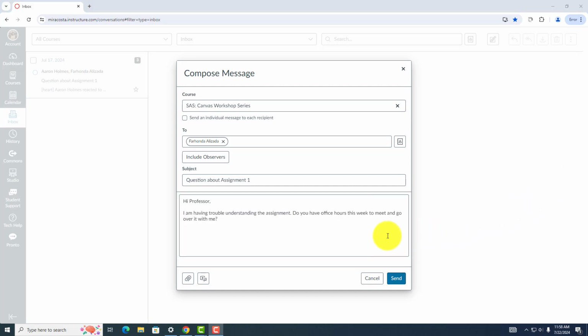Once you have written your message and attached any necessary files, click the Send button at the bottom right of the message window.